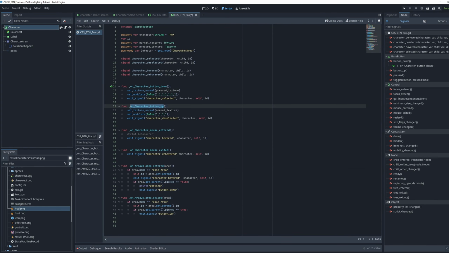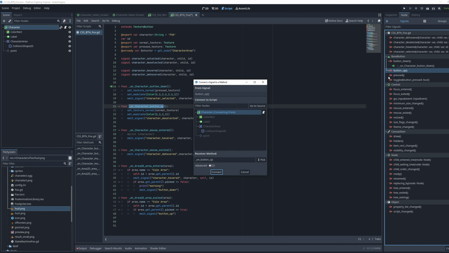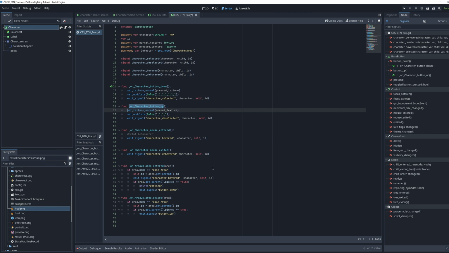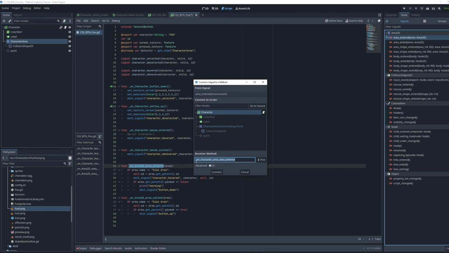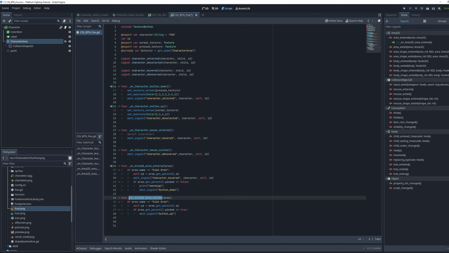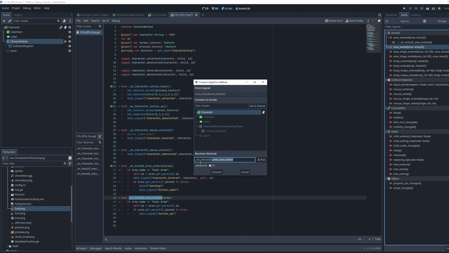Then what we're going to do is copy this text, click on the same button, go to button up, and then do on character button up, and then click connect. Then we're going to highlight this, copy it, click on character area 2D, go to area entered on the same script and type in on area 2D area entered, and then lastly do the same thing for exited. So on the same area 2D, go to area exited, double click on it, and change the receiver method to on area 2D area exited.